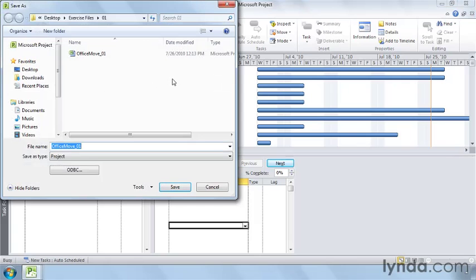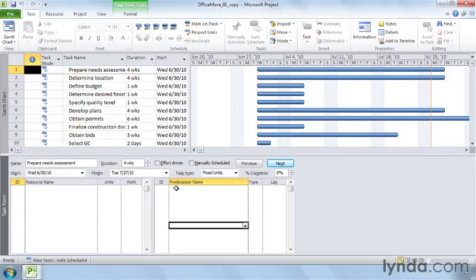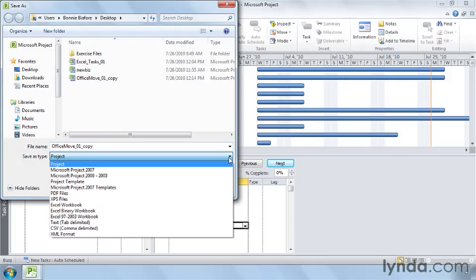In the Save As dialog box, go to the folder where you want to save the file, and then give the file a new name. And then just click Save. On the other hand, if you want to save a project file to another file format, use the Save As command. This time, in the Save As dialog box, the key is the Save As Type drop-down list. Click the down arrow on the right side of the box.